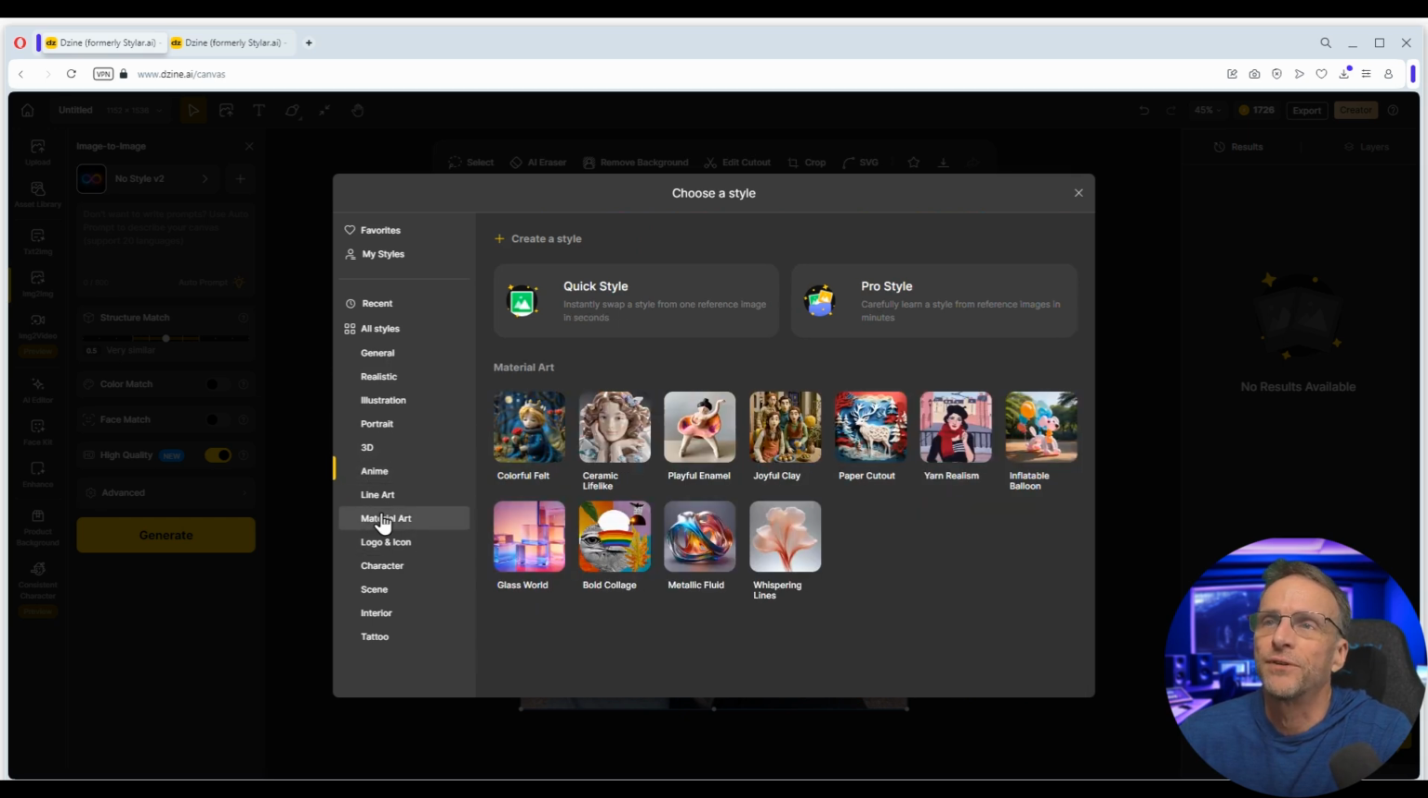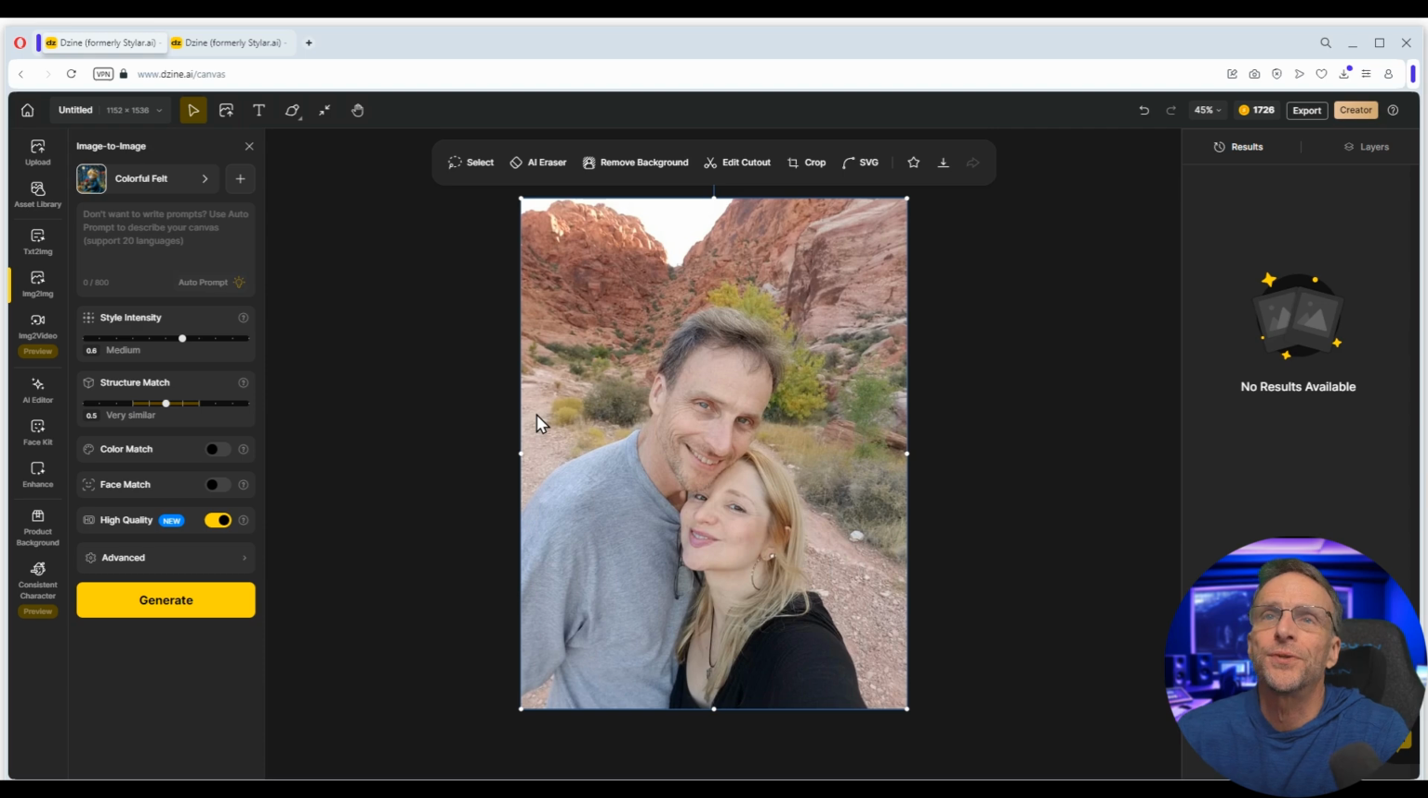So if I wanted to, for example, convert our picture into a colorful felt style, I'll just choose that. The style intensity is how much of that style, that colorful felt, is going to be applied to this image. For this example, I'm going to pop it up to at least the strong level. The structural match determines how closely the image that is created maintains the composition of this one. I want me and Tracy to be in the exact same position, or at least very, very close.